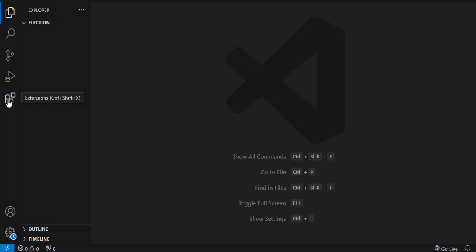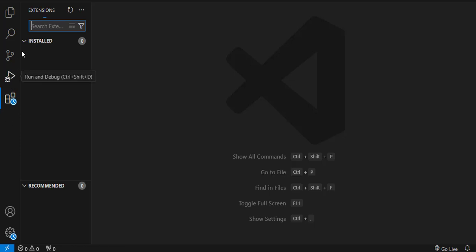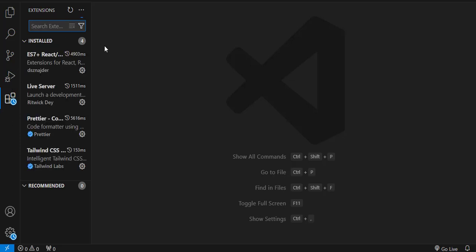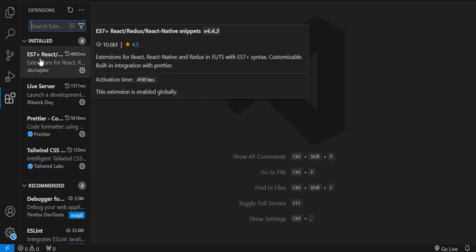So let me go to the extension marketplace. Remember, you have to be online before you can install the extensions. So here you can see the extensions that I have on my VS Code. I have ES7 plus React Redux React Native snippets. You can see it right here written.